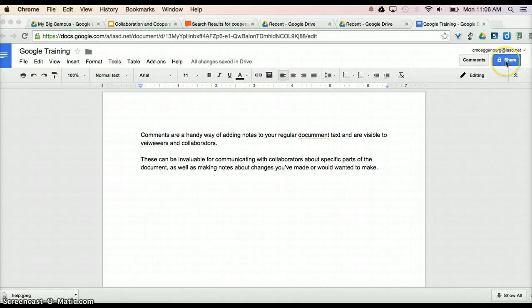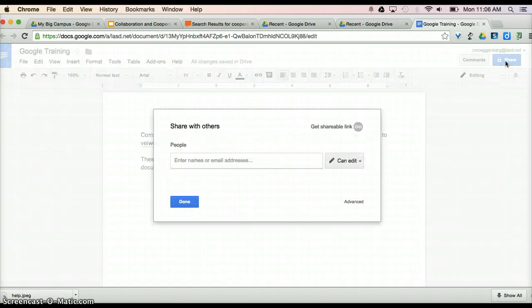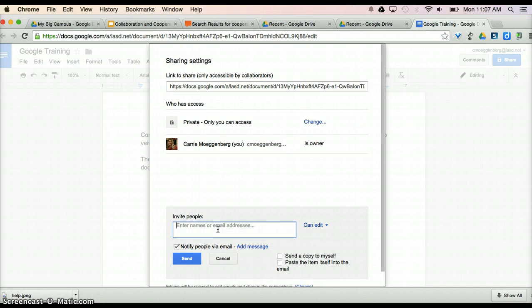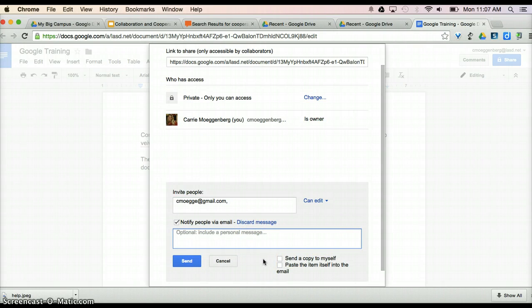So what you do here is you click the blue share button at the top, and you can enter their email directly, or you can click on Advanced to go into a little bit more advanced settings. Now this can give you the link if you want to just directly paste the link somewhere, and it also lets you invite the people down here. And I'm going to invite my other account. I want to notify them via email, but I also might want to add a message. And my message might say, could you please edit my document?